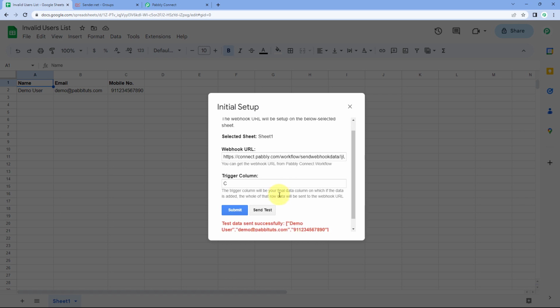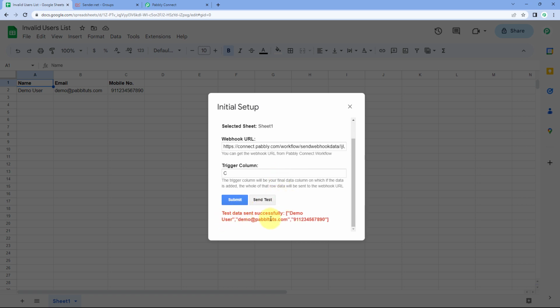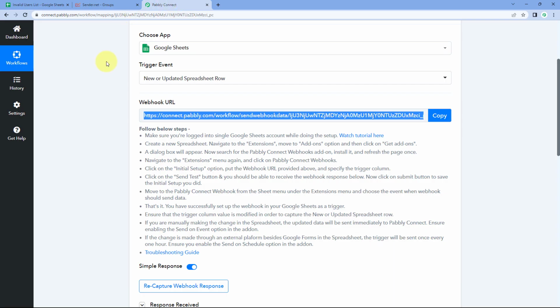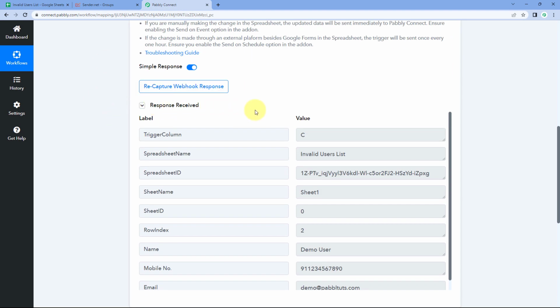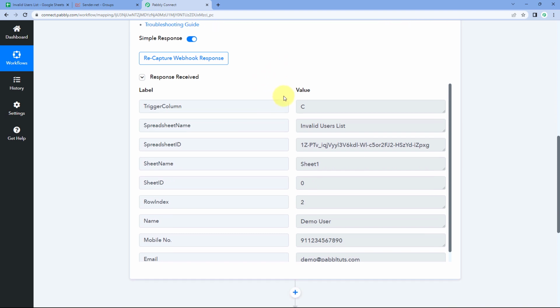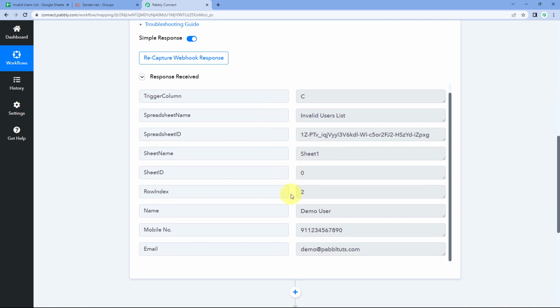Now when we click on send test, it is showing us test data sent successfully. This means the data of the first row after the headers, like in row number 1, we have all the column headers, the data of row number 2 has been sent to Pabbly Connect. So let's check it. We will go to the Pabbly Connect workflow and yes, here you can see that we have received some response from Google Sheets. And in this response, you can see the details of that exact same row of that exact same user.